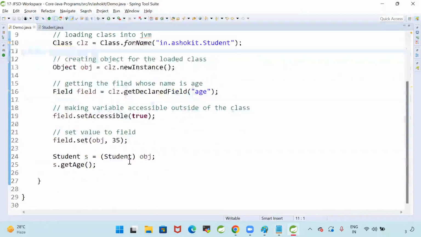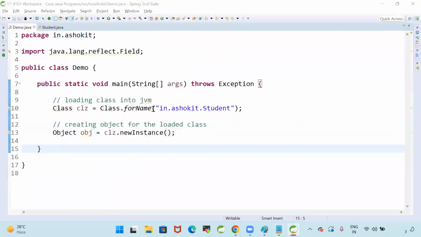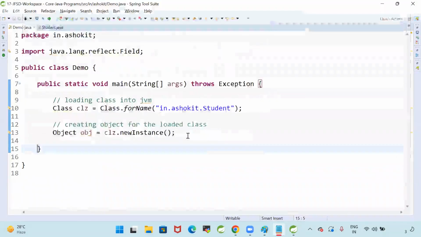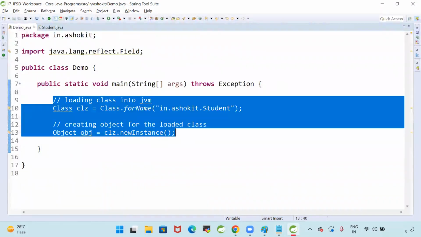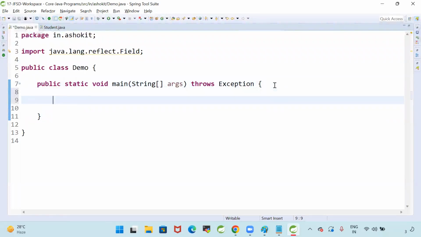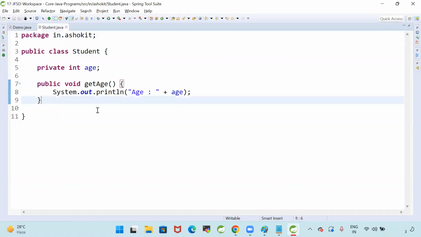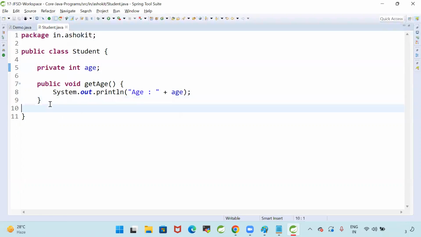Now, simple. Let's remove these things, guys. Now we understood how to access private variables outside of the class also by using reflection API. Similarly, can we call a method without creating the object directly? Student class is available. There is a variable and there is a method. This may be a public method or maybe a private method.